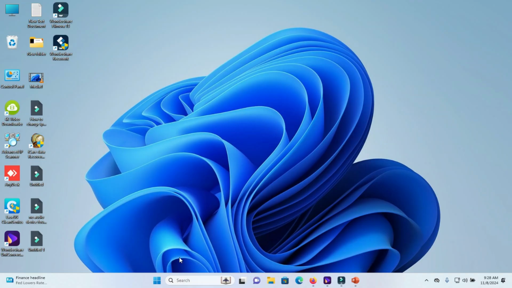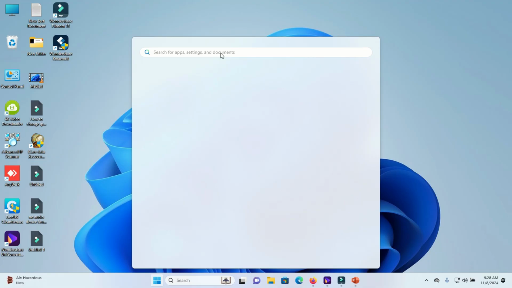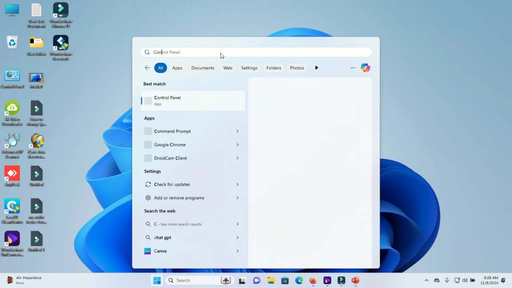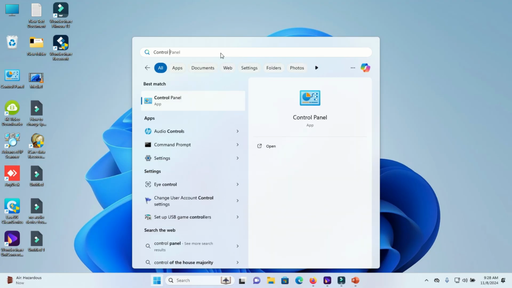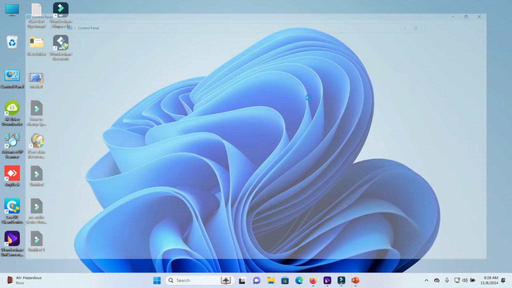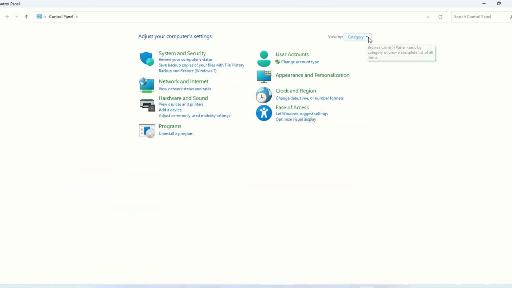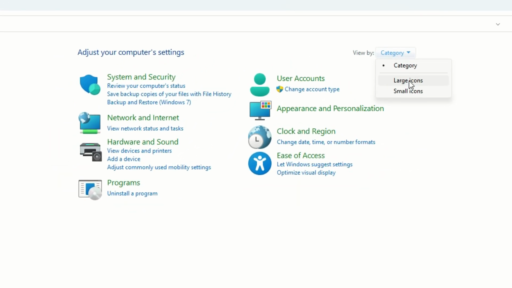Let's start. Click on Windows 11 icon and search in search bar, control panel. Right here, control panel, and click on control panel. Control panel interface will appear. On this interface, change the view by large icons.